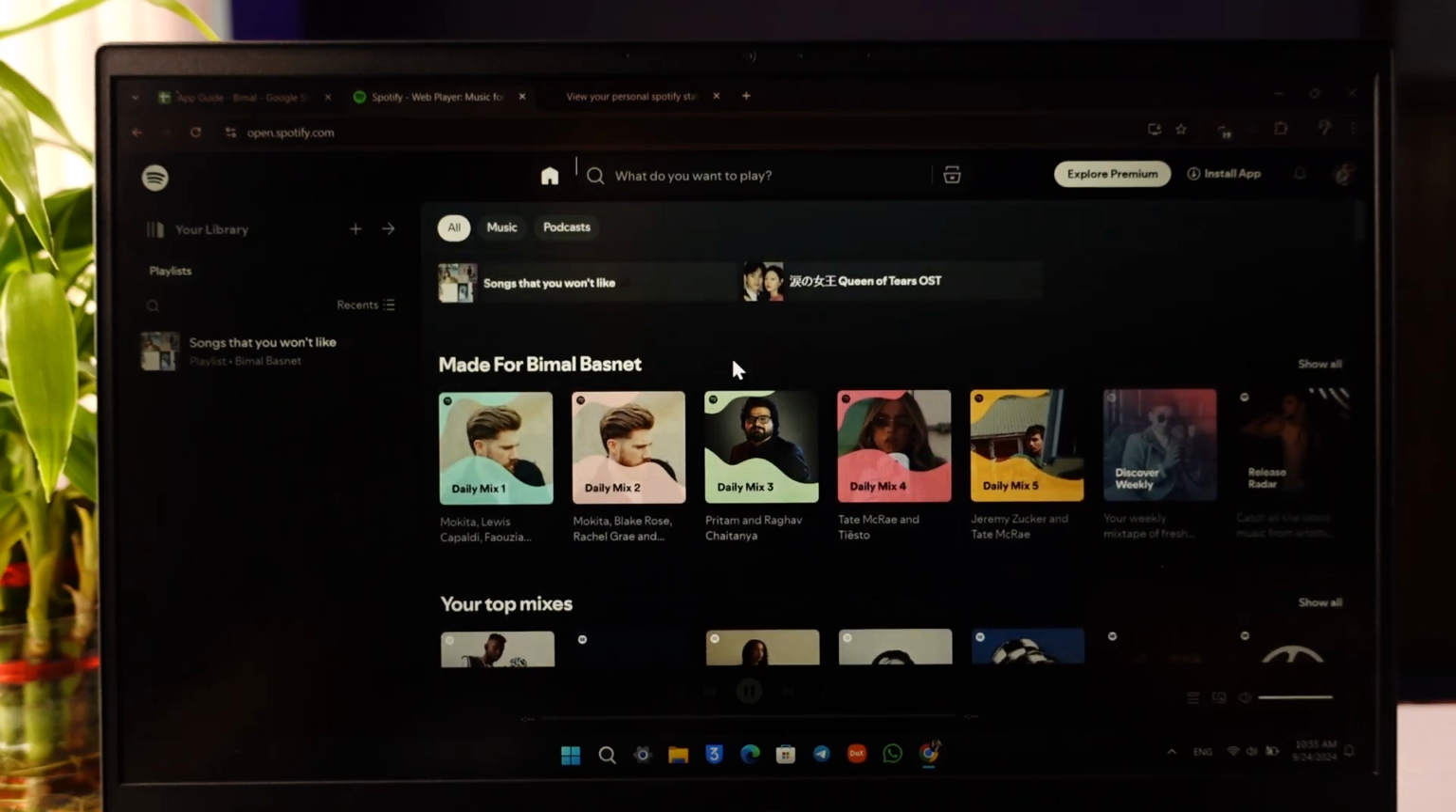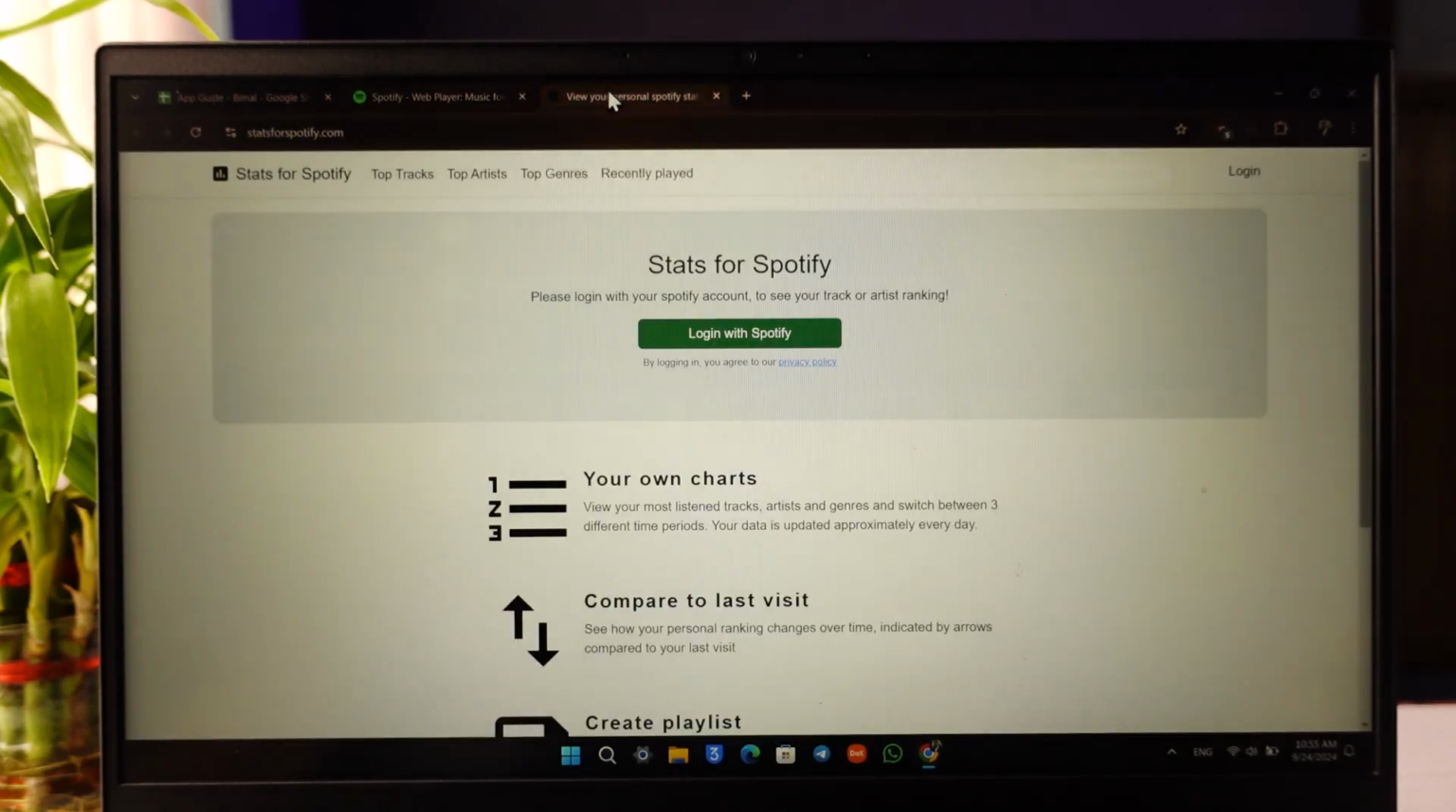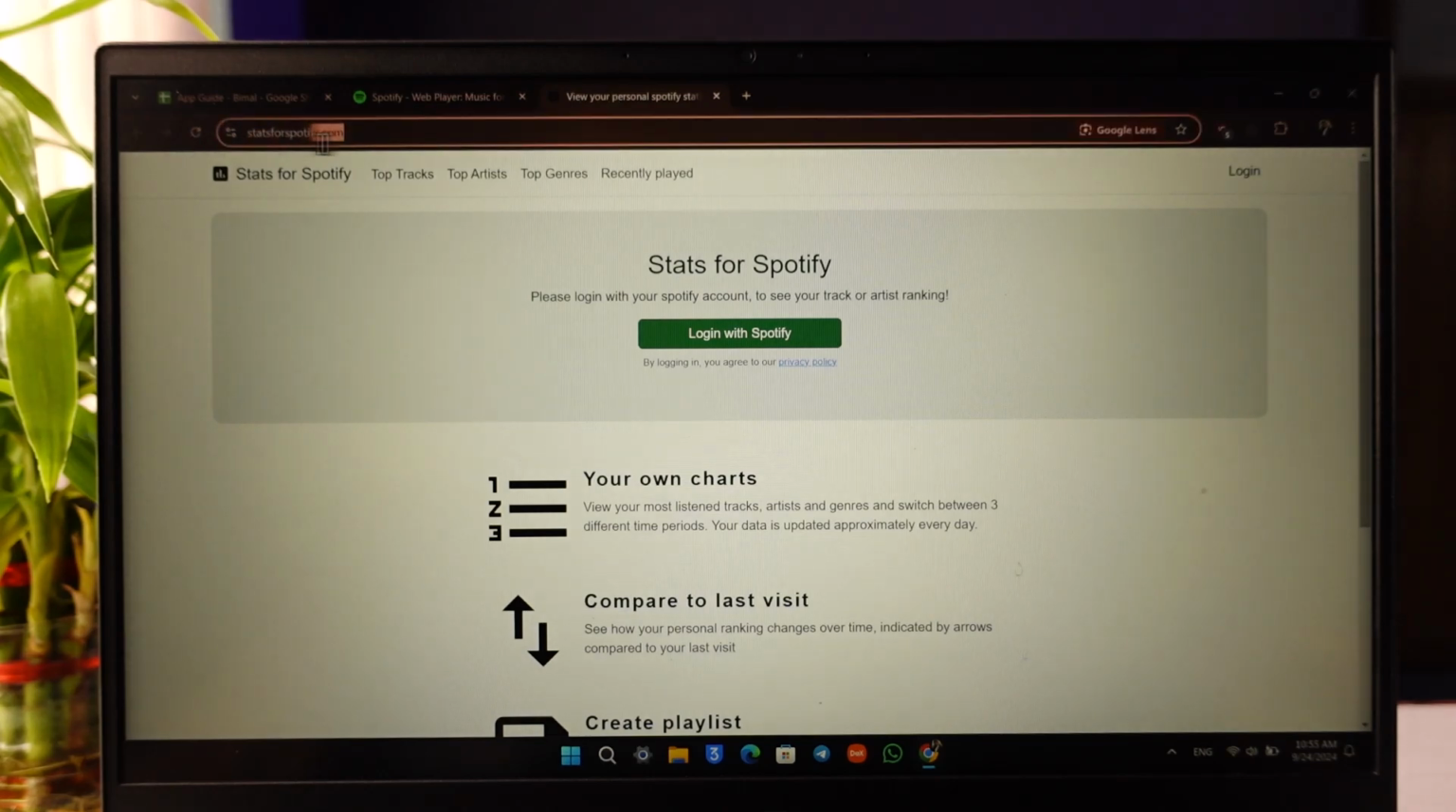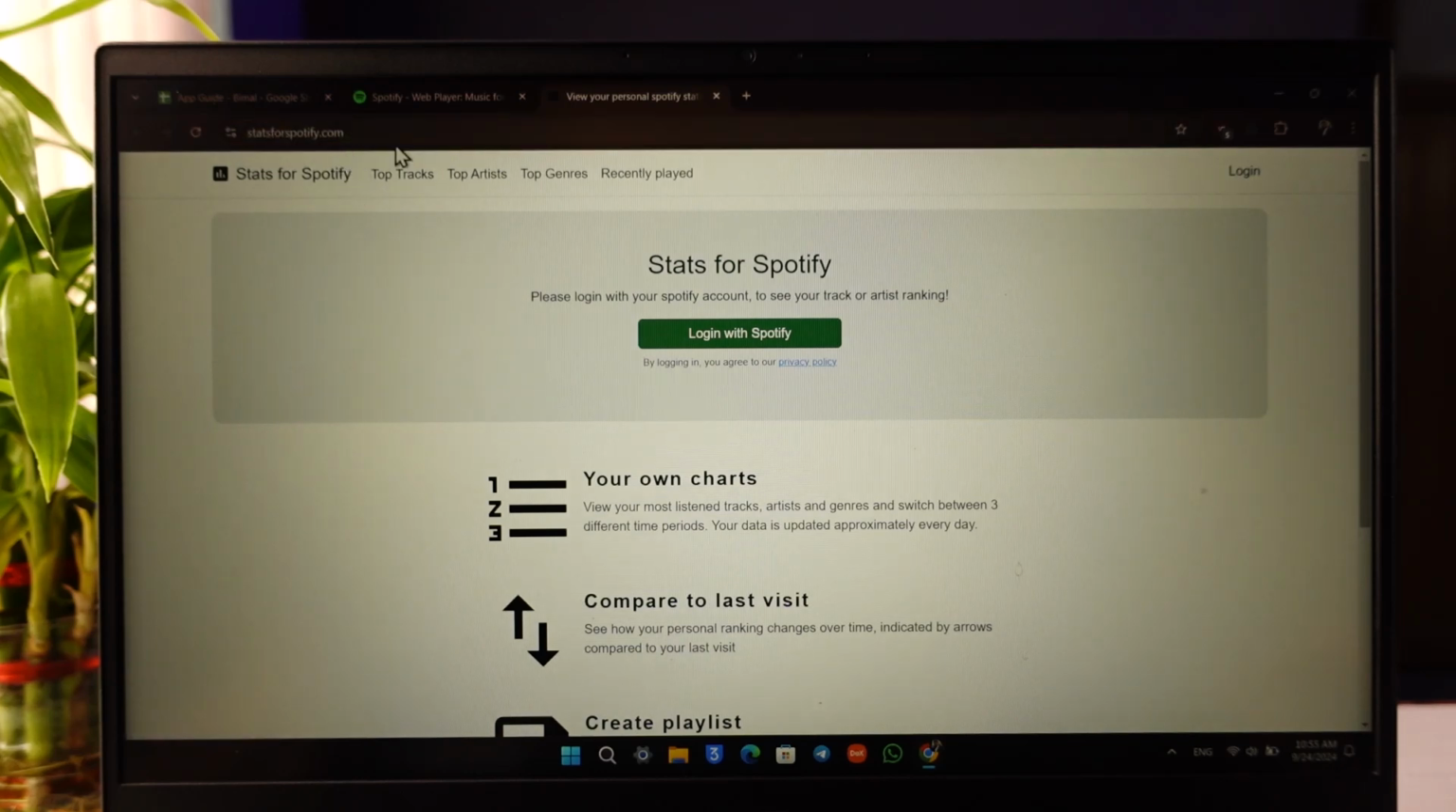But if this is not enough and you want to learn more about what you listen to, your top artists, your top songs, Spotify itself does not offer such feature. But what we can do is we can open up a new link or a browser and go to statsforspotify.com. I'll make sure to drop a link below, statsforspotify.com.